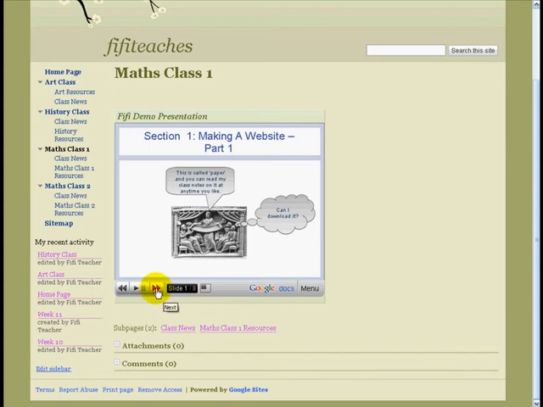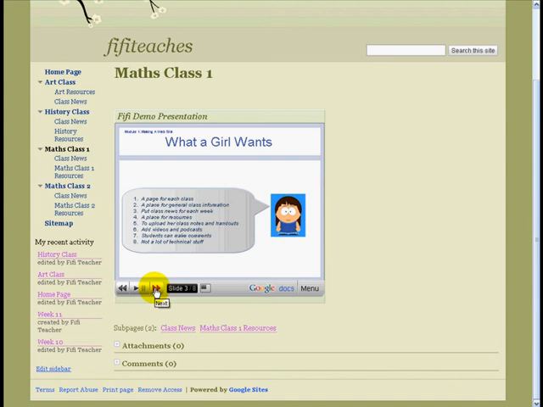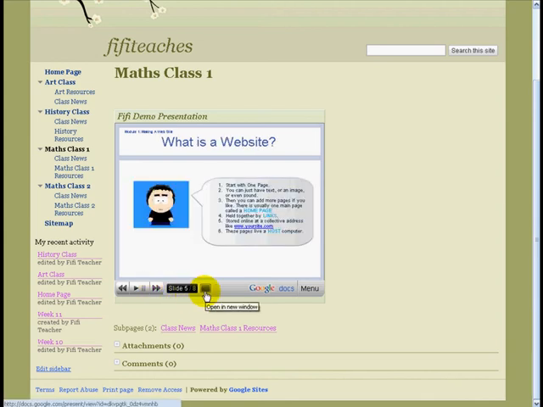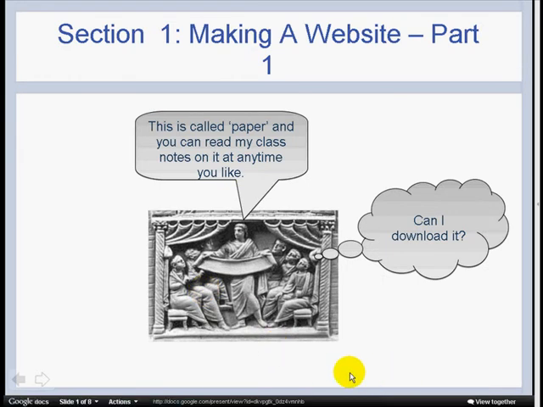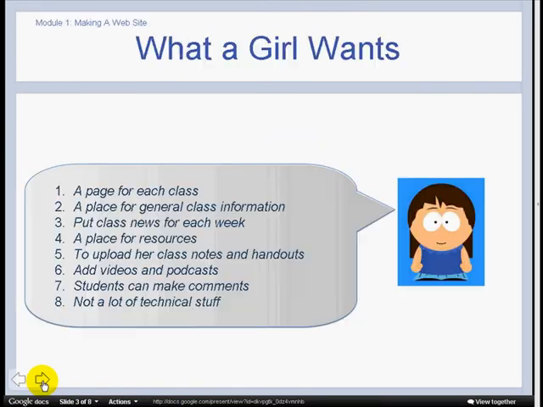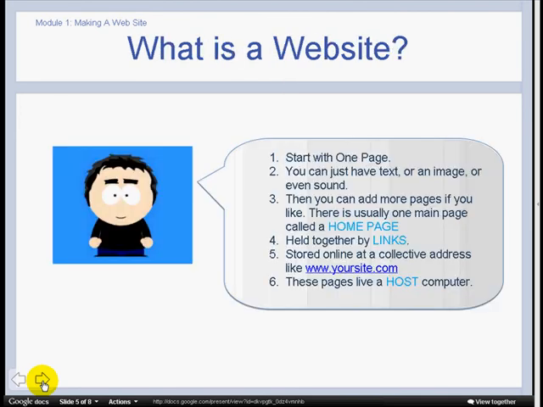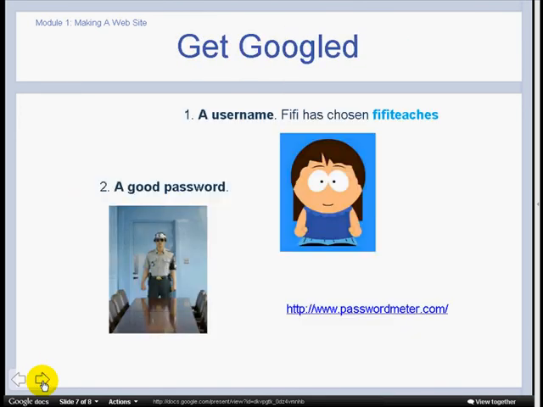Students can press play. They can go through each slide. They can open in a new window, so they can see, and controls are at the bottom. As easy as that.